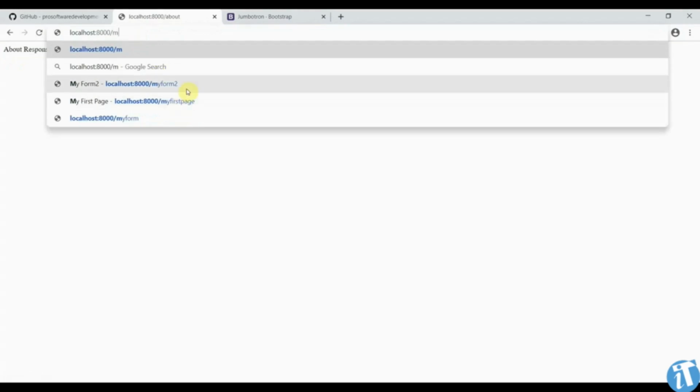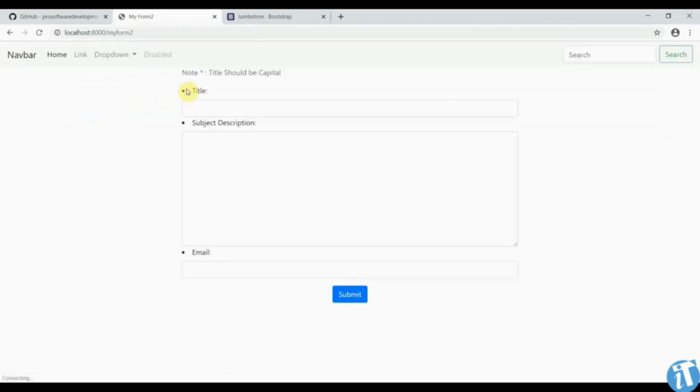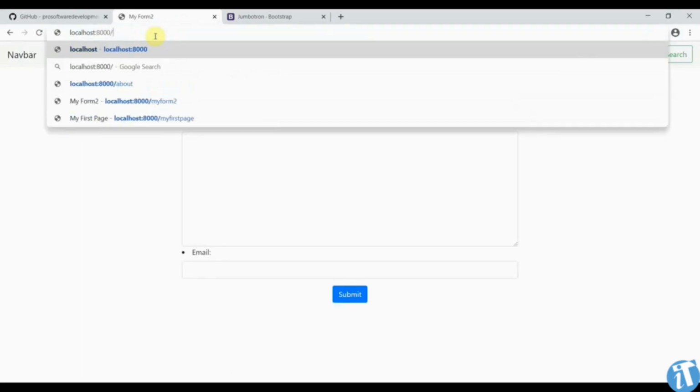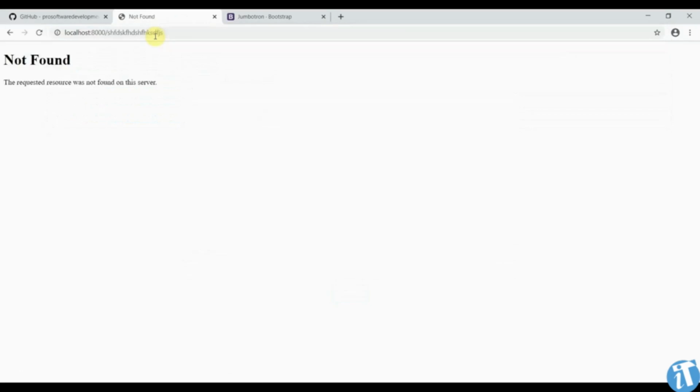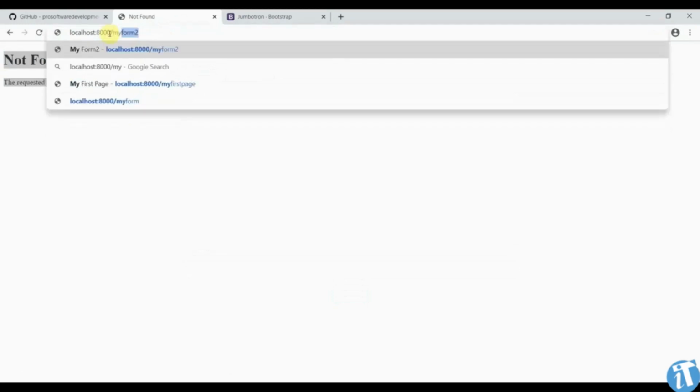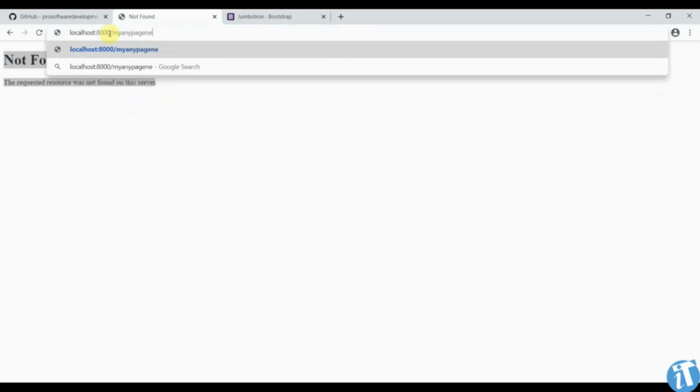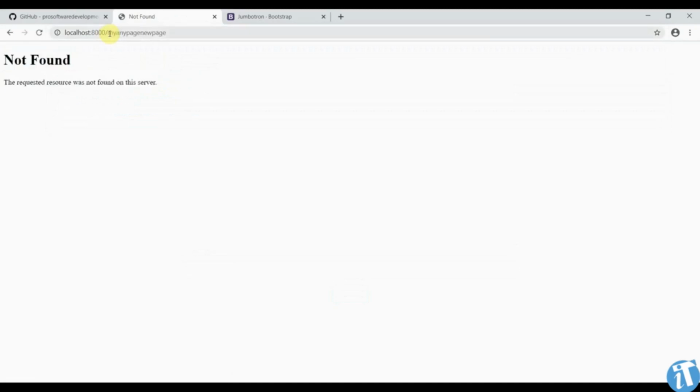My first page, or my form, or any of the pages, absolutely working fine. But now if I type some random characters and move to a URL, it says not found, the requested resource was not found on this server. Let me type something as any new page, something like this, even not found. So now our application was in deployment mode.